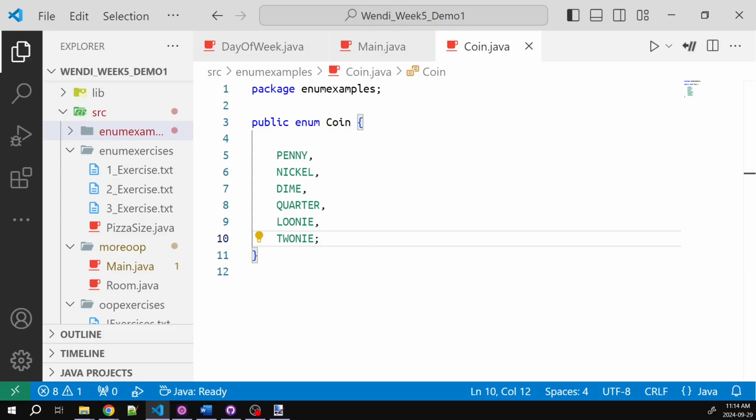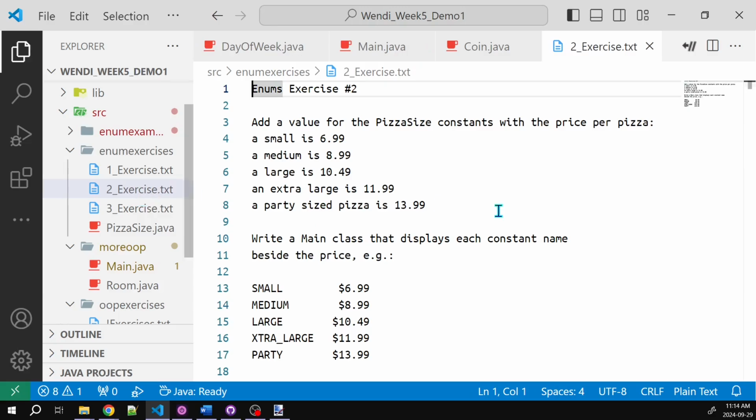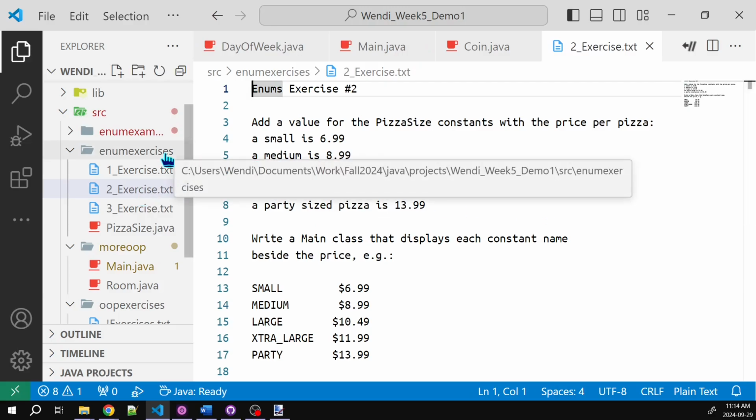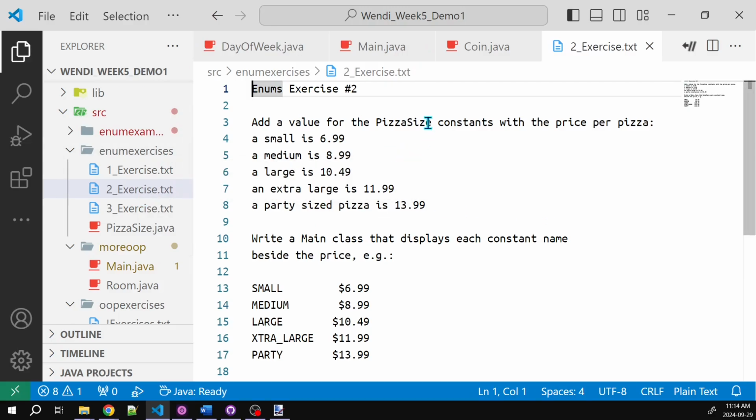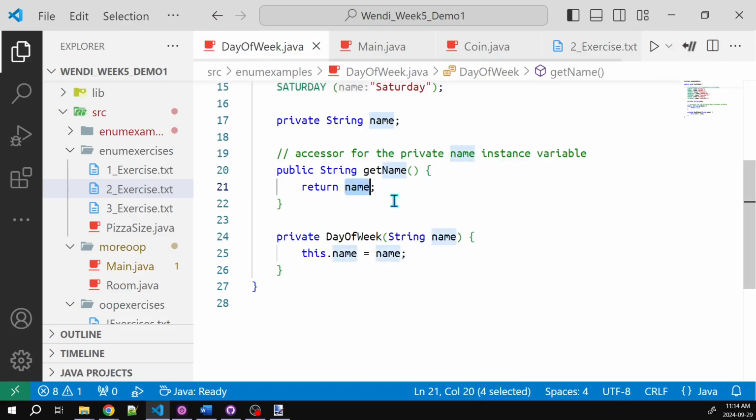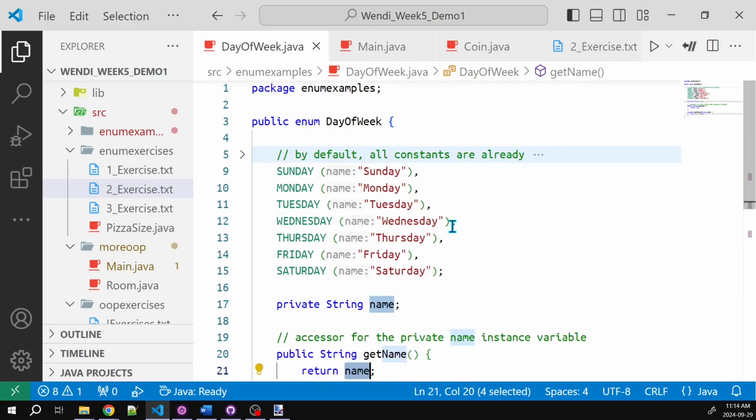But if you want another exercise, open up exercise 2 in the enum exercises. Add a value for the pizza size constants with the price for pizza. So I've listed the prices, and I want you to add a constant value for the price. So don't forget to add the 3 things. You're going to need to add, or I guess 4 things. You're going to need to add the value for each one.